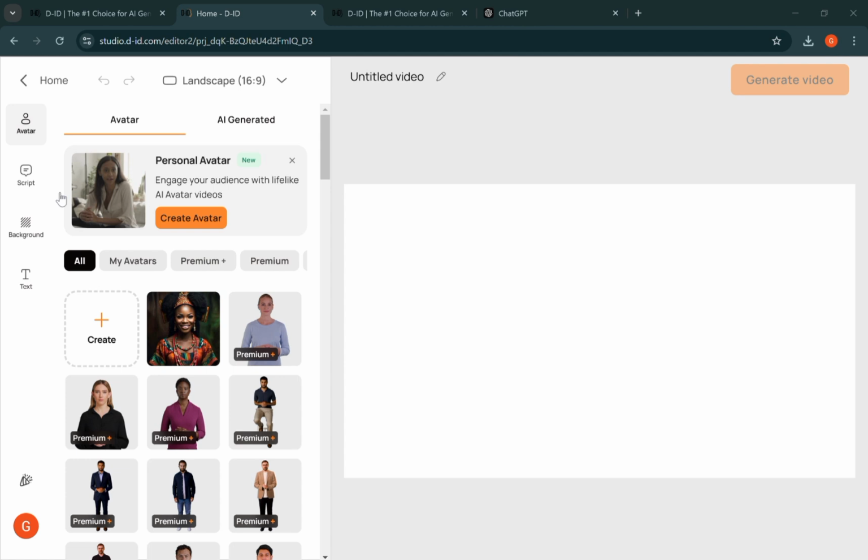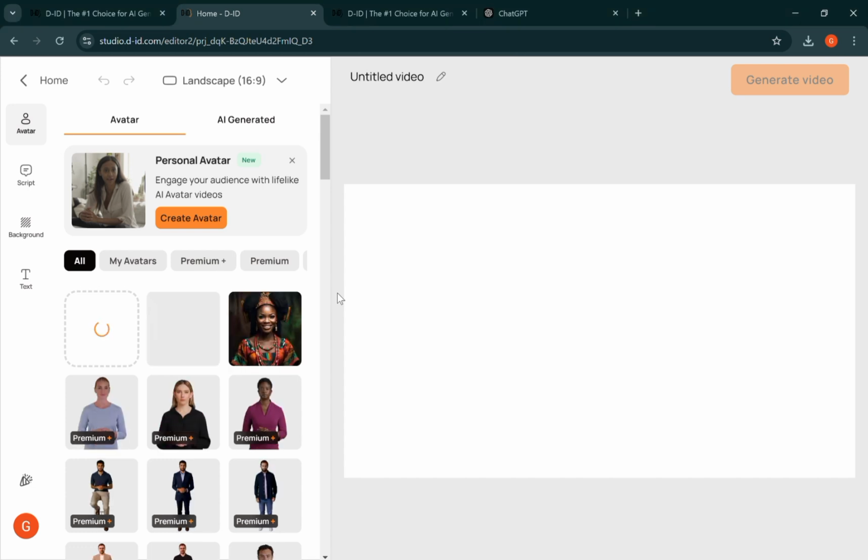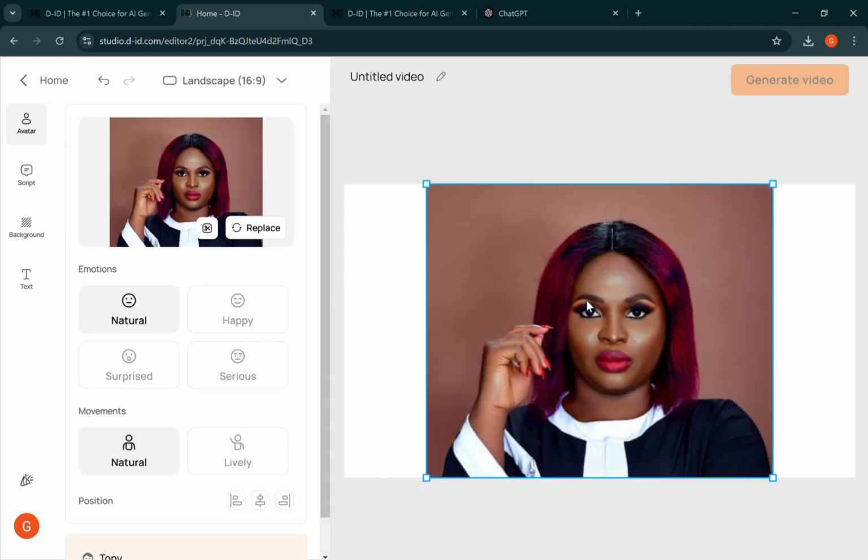Then I will go to my pictures to get the picture I want to use. For this, I will get this picture. Make sure the picture you're getting is facing front. Don't use the picture that is facing side because it's not going to give you the results you need. So I will just click on it. It's coming up. So my photo is here, right?